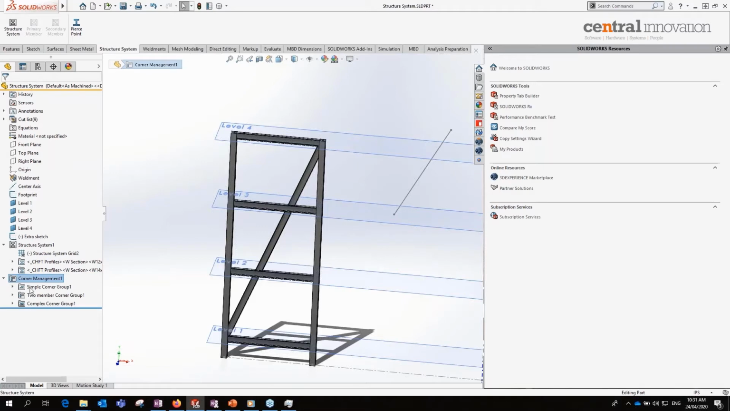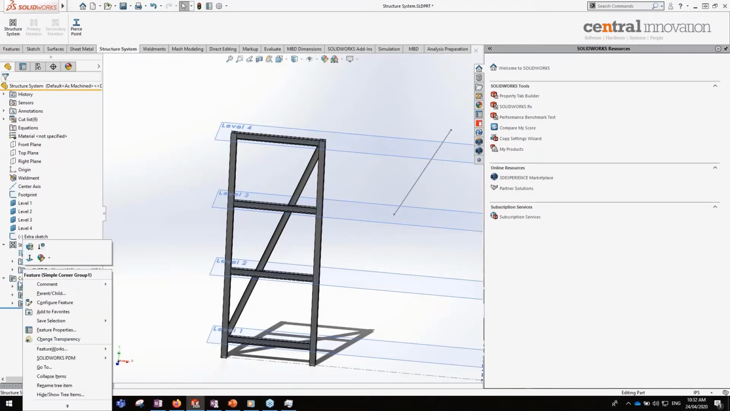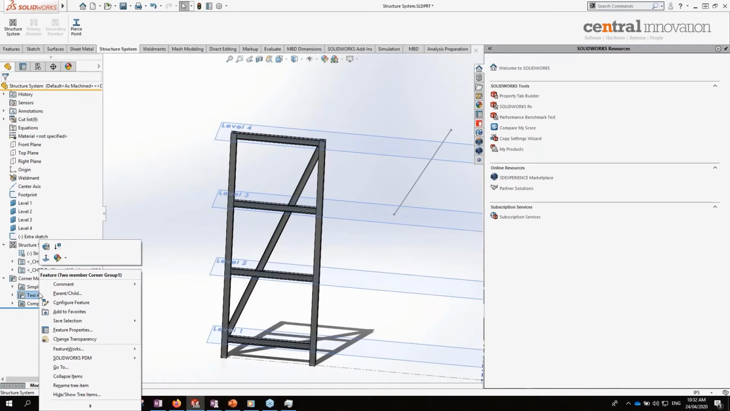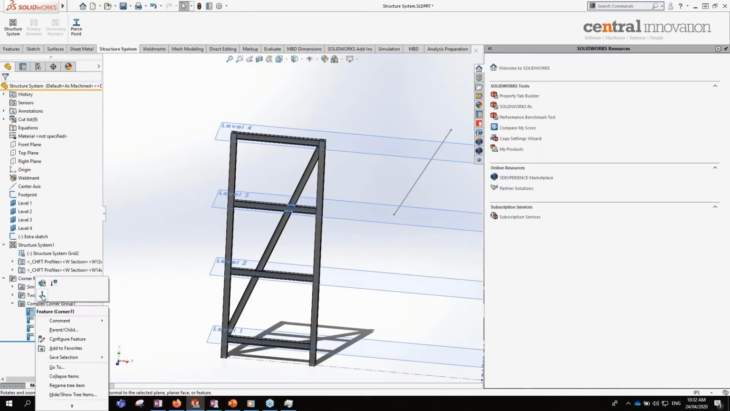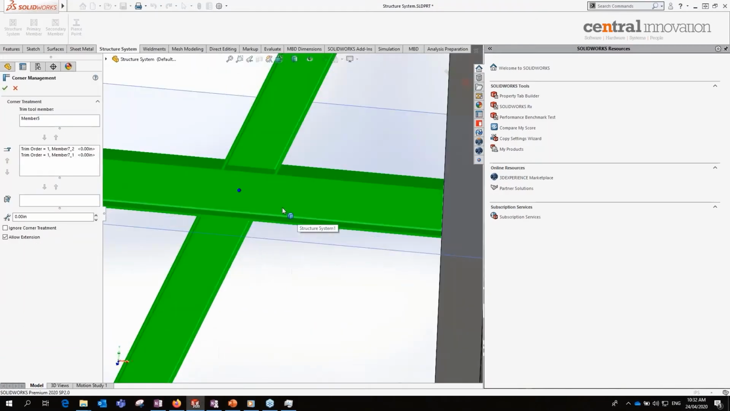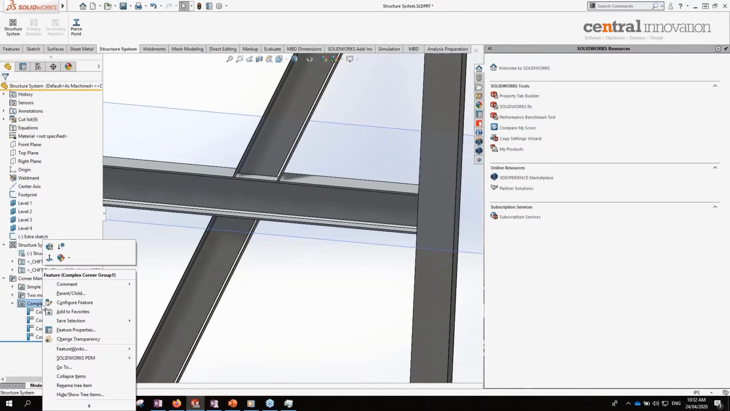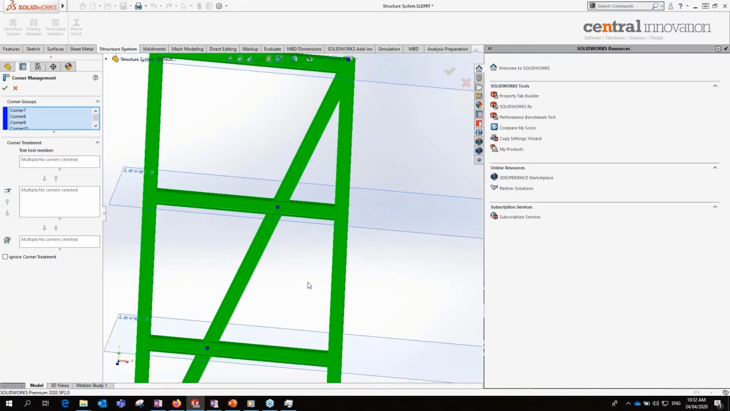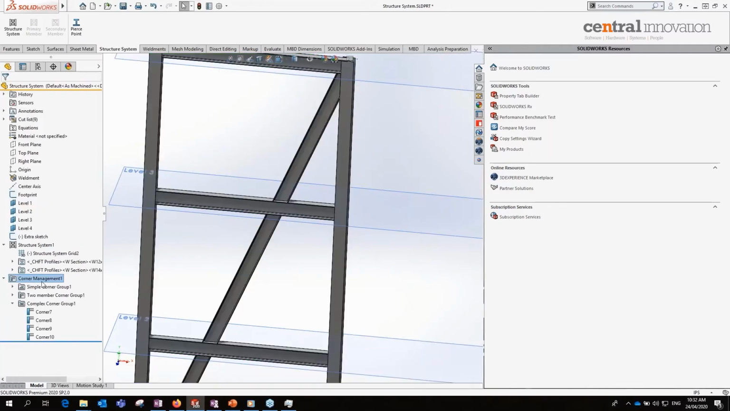The corner management has all the types of corners, so you can modify any of them by edit feature here. All of these features are editable by right clicking on the folder and selecting edit feature. So if you are not happy with a particular corner, you can just right click on the corner itself and edit feature to assign a different corner trimming option. Or you can click on the folder, then right click, edit feature to modify the entire complex corner options. So this is how you modify.